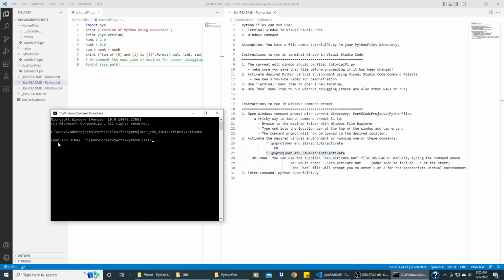And notice how it changed here. It put this in front, so it's a pretty good indication that we are now running correctly in my Python virtual environment. In the next video, I'll show you this optional way with a special bat file that I've created. But for right now, we'll just stick with this.